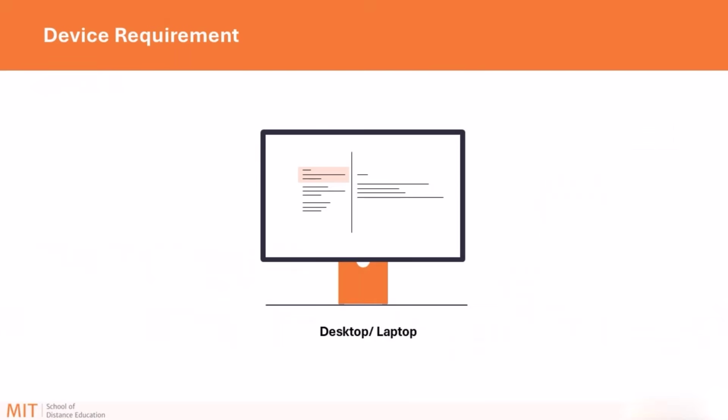To appear in the test, you need a device. It can be a desktop or a laptop enabled with active internet. The system must have an audio output, a microphone and a camera.